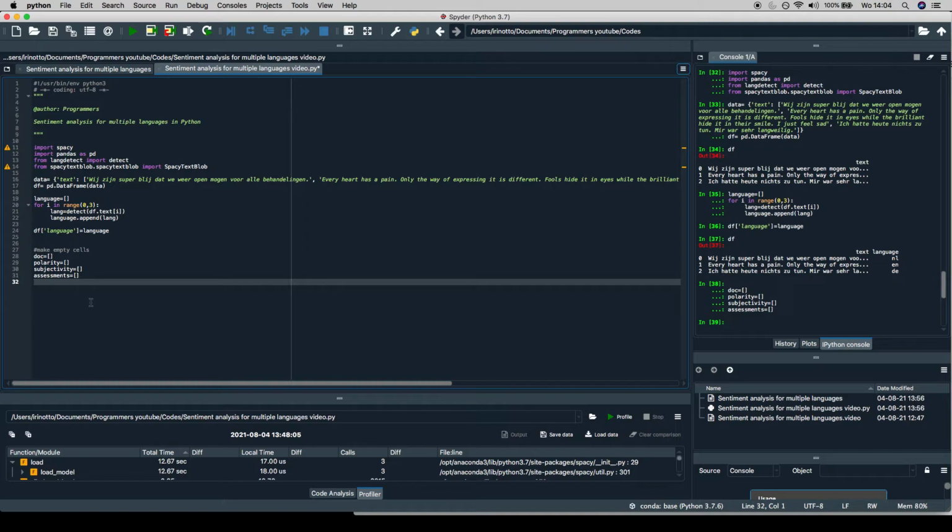I included now the subjectivity and the assessment with a hashtag in front of it. So you can use it, but if there's a hashtag in front of it, it doesn't run it at the moment, but you can include it if you would like to. If you need more information about this, you can always ask.